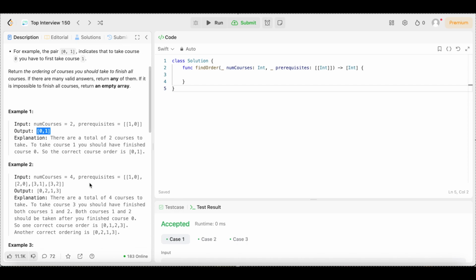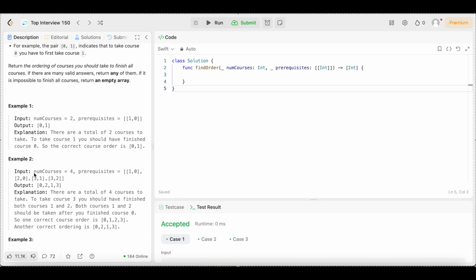So let's look at example 2, where it will be a little bit more in-depth because they give us more courses and more prerequisites to go through. In example 2, we have numCourses equals 4, prerequisites equals a 2D array. The first array is [1, 0], the second array is [2, 0], the third array is [3, 1], and the last array is [3, 2]. The output is an array of integers [0, 2, 1, 3]. So let's break that down so we can see how they got this output.